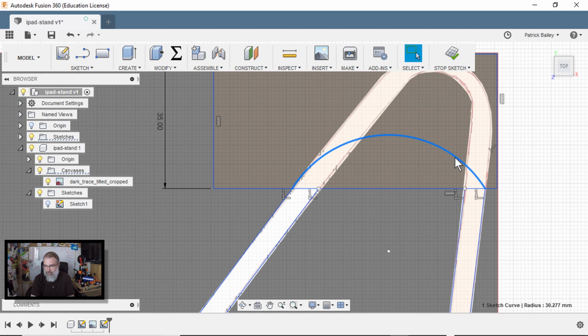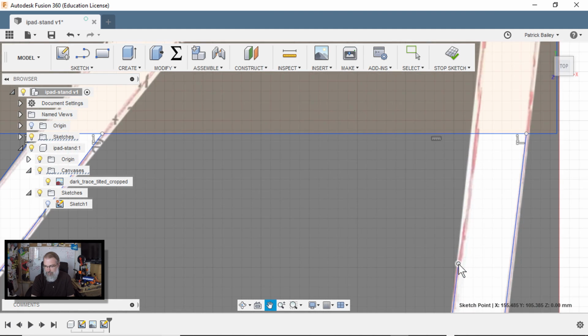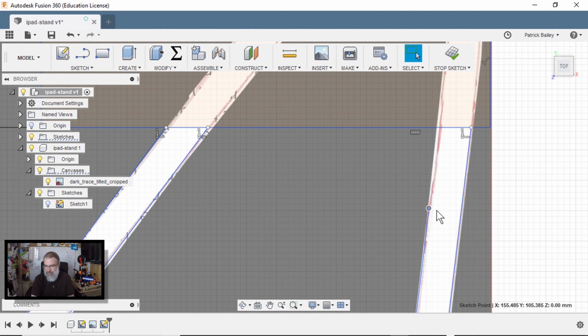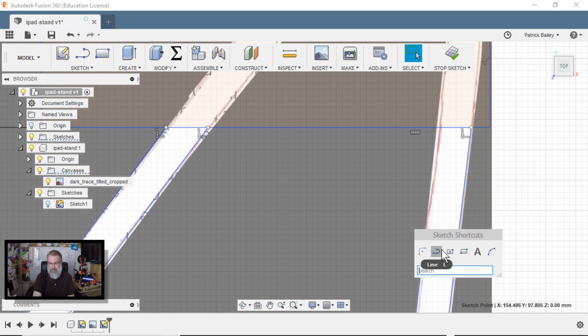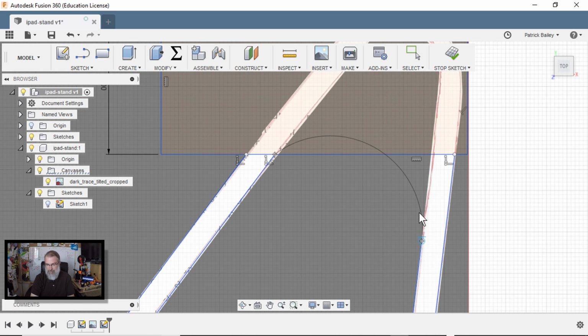wipe that out. Go here and remove that constraint. Delete it. That's still parallel to that one. Drag that down to here as a point. We'll see how well this does. Do a 3-point arc again. Point. Well, that looks pretty good.